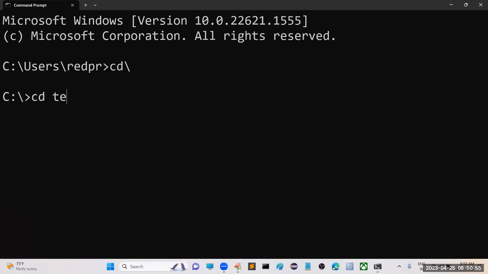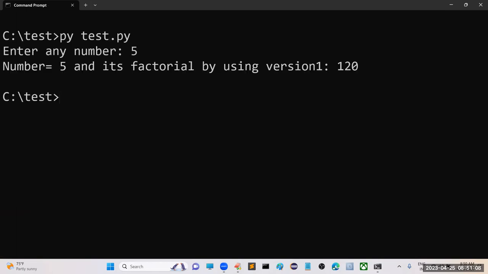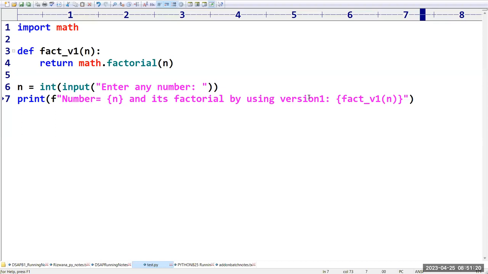In the command prompt, all my Python programs are saved in a test folder. That's why I entered into test. Now I am giving py space test.py. Enter any number. I am giving 5. As you can see, the number is 5 and its factorial by using version 1 is nothing but 120. Like this we are getting.